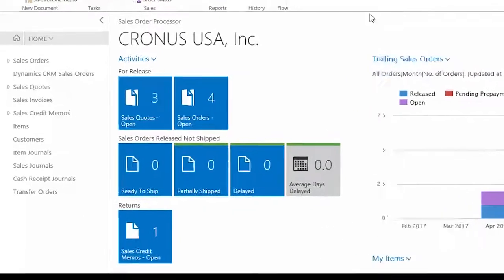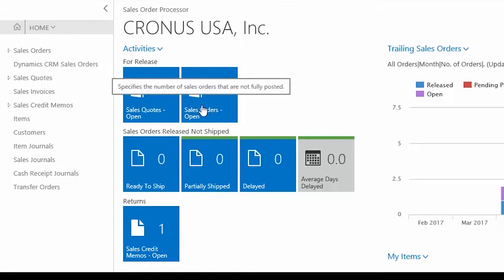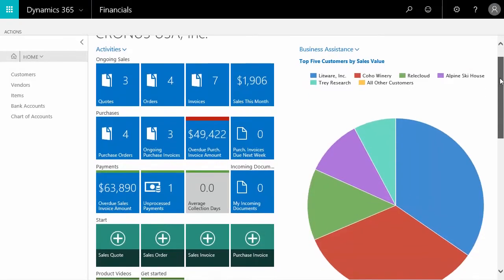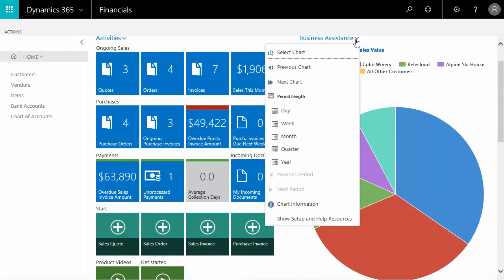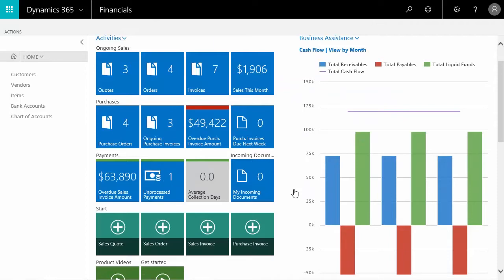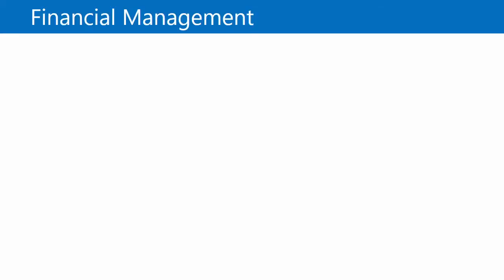The Sales Order Processor, for example, has a direct overview of important sales order KPIs, such as delayed sales orders or sales orders ready to ship. The Business Manager Role Center, on the other hand, displays important business charts, such as the top 5 customers or the cash flow forecast.